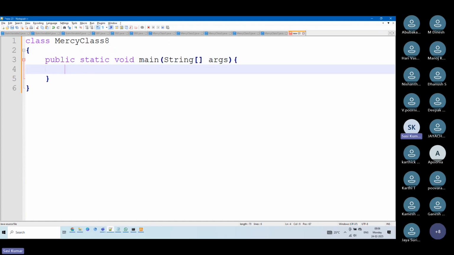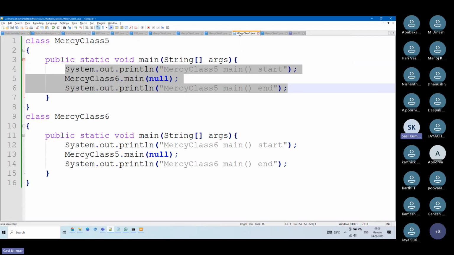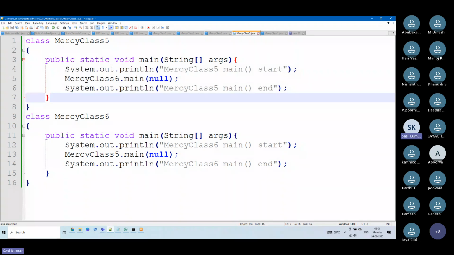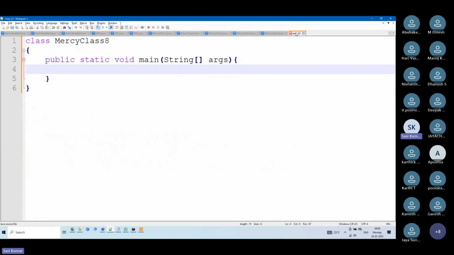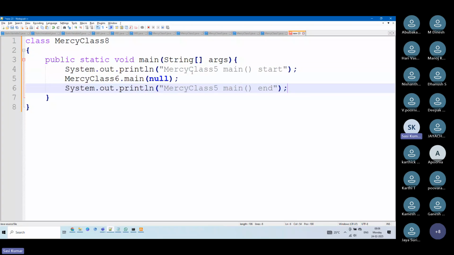Now what happens? So it's the same program. Okay, so let's try to copy and paste something. Our thing is very simple. I would like to copy this and paste it over here.